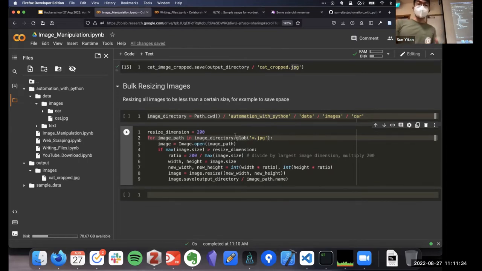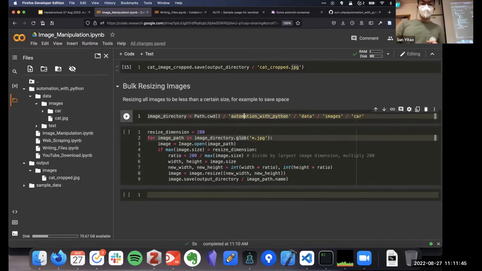You can just pre-process the entire image data set, so you can transfer it over the network, and then you can run whatever models you have. These models will probably run slightly cheaper because the image is smaller. So now I'll go through an example of how to resize all the images.